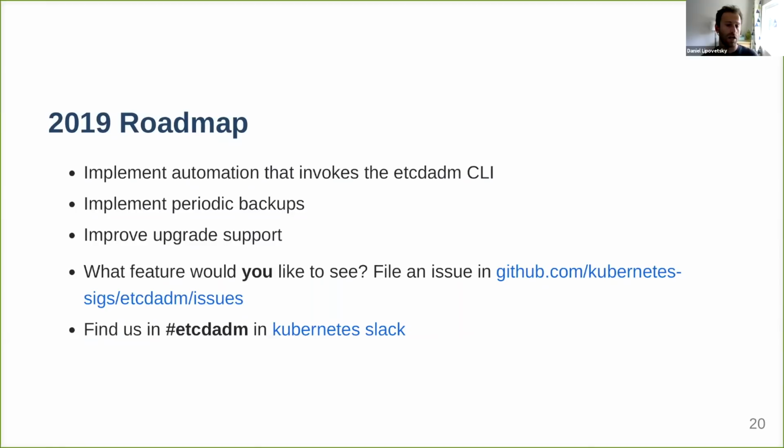And finally, if there's some feature that you would like to see in etcdadm, please file an issue on GitHub, and you can always find us on the etcdadm channel in Kubernetes Slack.